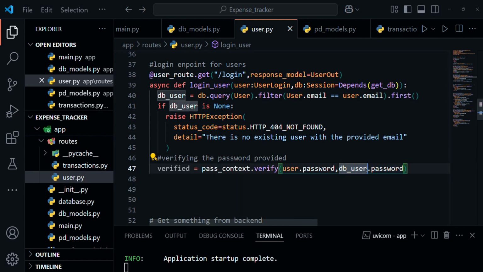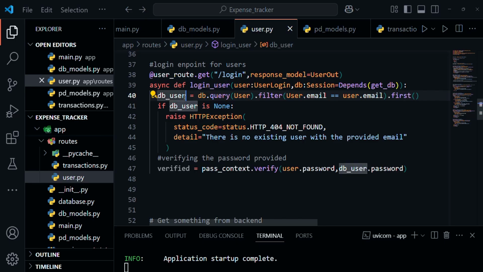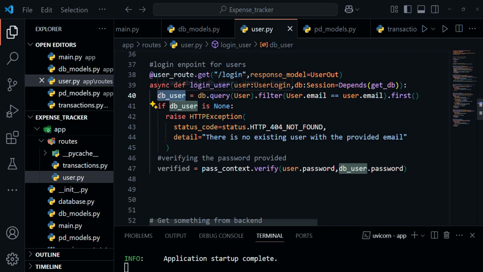Why are we using db_user? Because we assume that at this level, this one will have found the user. If it's not found, then this exception will be raised and the line will stop here. If you are able to bypass this line, it means that this database user has been fetched. So if you fetch it, it's supposed to contain password, email, and everything about the user, right?